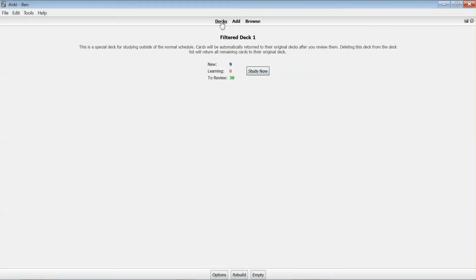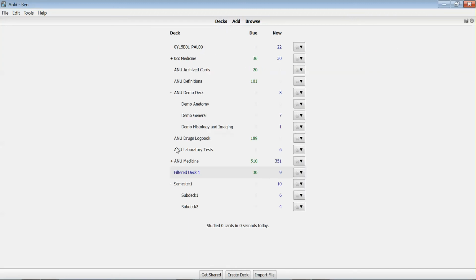And so it's created my filtered deck for me, which I can go straight into studying. But I'll go back and just have a look at some of the options we now have for that deck that we've created and tell you what it's done in the background. So we can rename that deck. We could export it if we wanted to, so we've got a set of cards that meet some criteria that we want to share with someone else, and we can delete it.